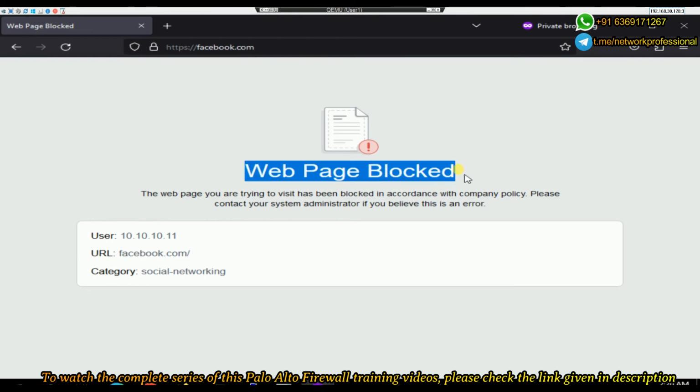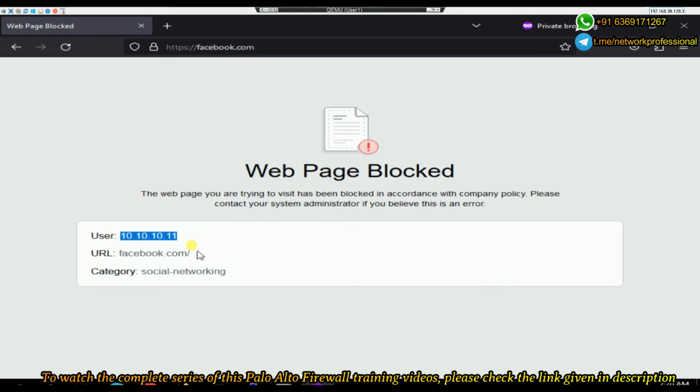See, the web page is blocked. The web page you are trying to visit has been blocked in accordance with company policy. Please contact your administrator if you believe this is an error. It also gives the user IP information and the URL the user is trying to connect to. And if you see the category, it is categorized as social networking. It tells the user that this particular website is categorized as social networking and your organization has blocked it. If you try Twitter, it's the same, because Twitter is also social networking, so that is also blocked.